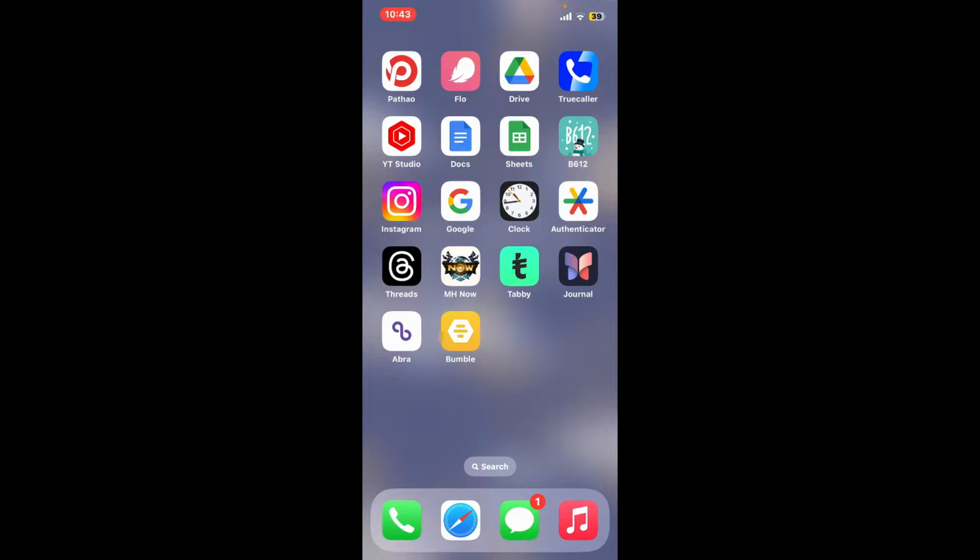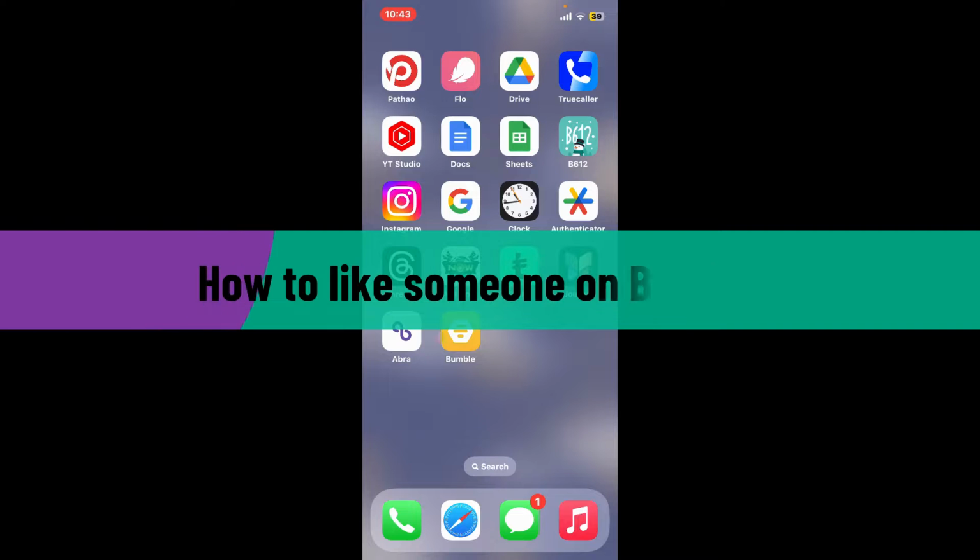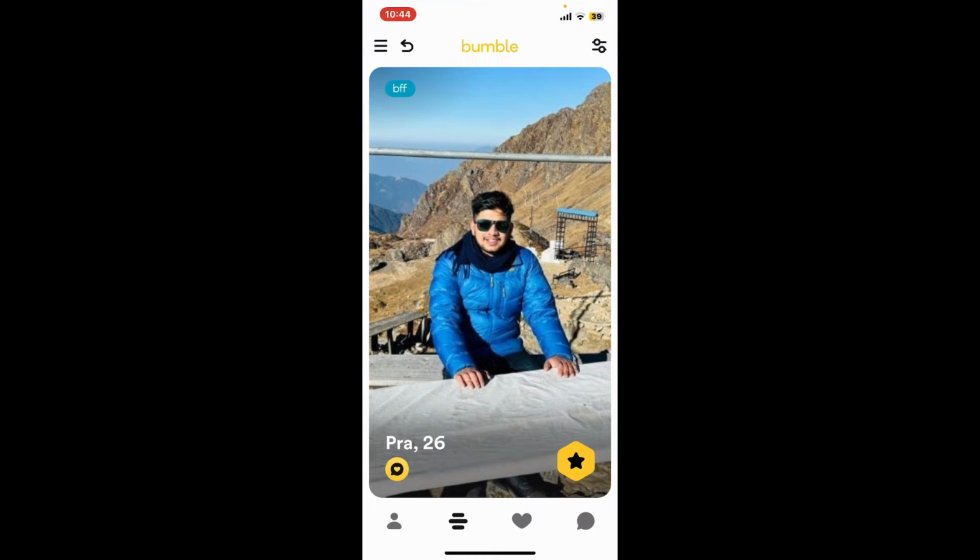In today's episode, I'm going to be showing you how to like someone on Bumble. Liking someone on Bumble is a straightforward process. Go ahead and tap open your Bumble application first and make sure to log into your account.